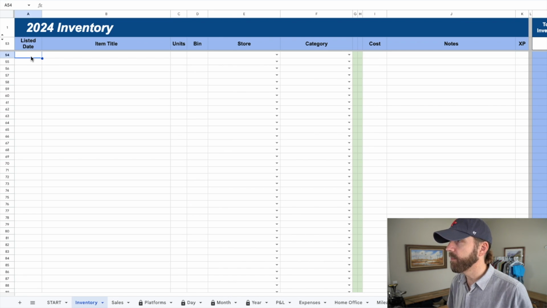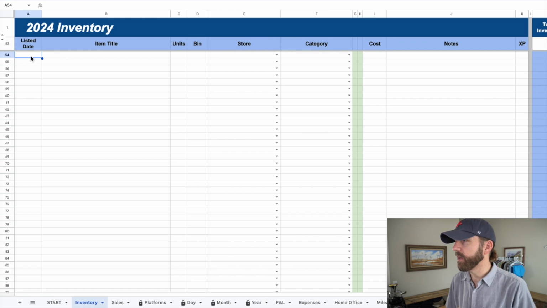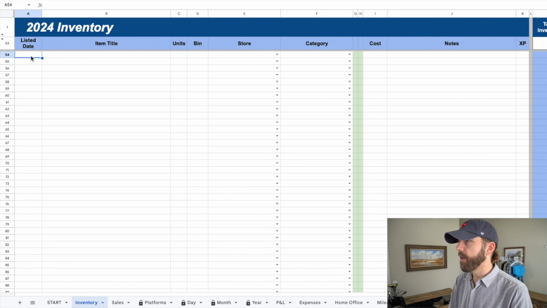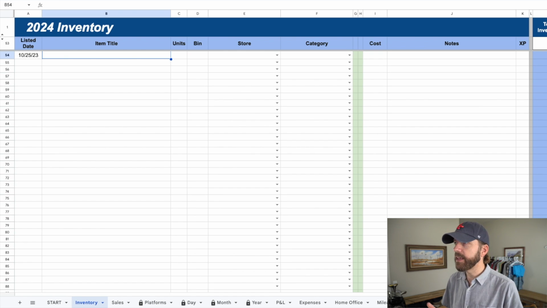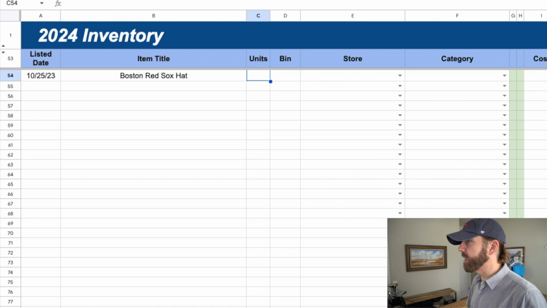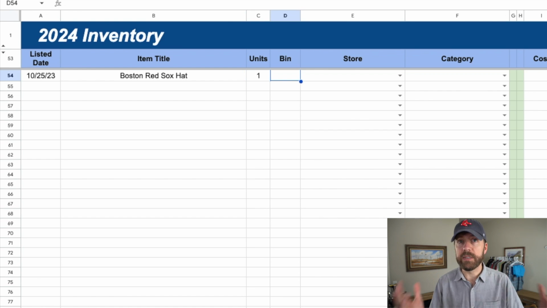Let's just say that I'm listing items on eBay. And for this example, I'm going to use eBay. Once I've got them listed, I want to go ahead and drop these into the sheet. So let's say we'll just go off today's date, 10/25/23. And let's say that I listed this Boston Red Sox hat. So I'm going to put in a title. You make it yours. You can do shorthand and abbreviation. This is really for you to make it as quick and efficient as you want. We're going to have 1 unit in this column because it's just 1 item.